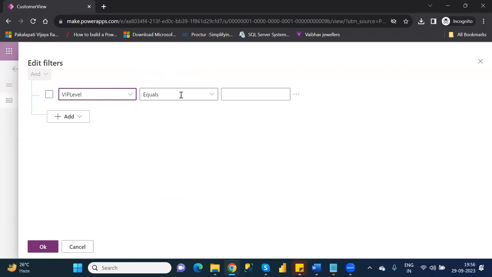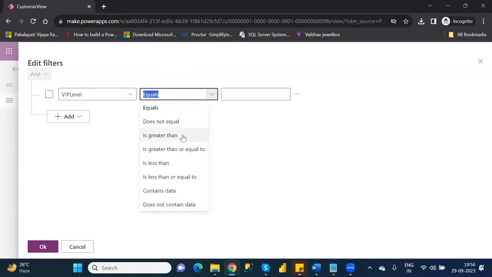If the VIP column contains a value equals, there are different operators here itself. Okay, equals operator, does not equal, is greater than. Okay, is greater than means greater than only. Don't think like is equal to. Okay, the meaning of is greater than is greater than only. Understand? Is greater than or equal to means greater than or equal to. Is less than means less than only. Okay, is less than or equal to means less than or equal to, like that. Okay, whichever operator is required, you have to use it.